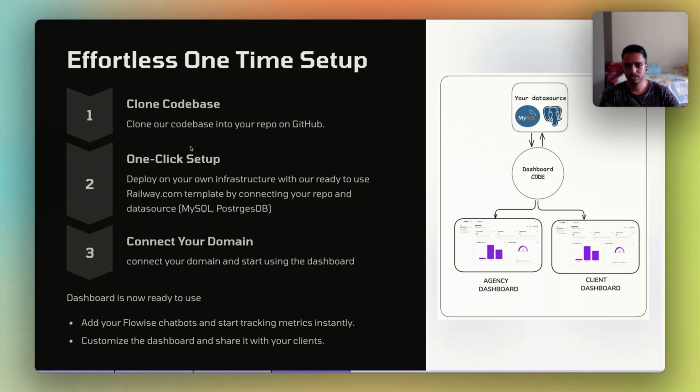So the way it works is, first you have to clone the code base of the dashboard, and then the second step is to use our already made Railway template, railway.com template, where every service is already set up. And then once you have these two, what you can do next is connect the template with the code base and your database. Once that's connected, you can just click deploy, and then everything will be deployed. And then once deployed, you can connect your domain to that service and you can start using it. This is the pictorial representation.